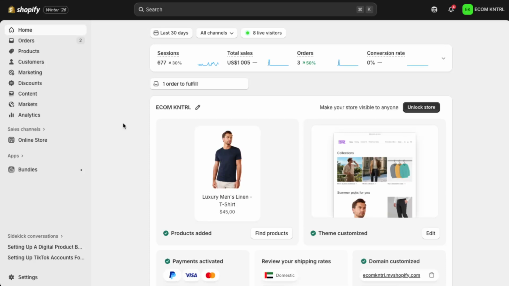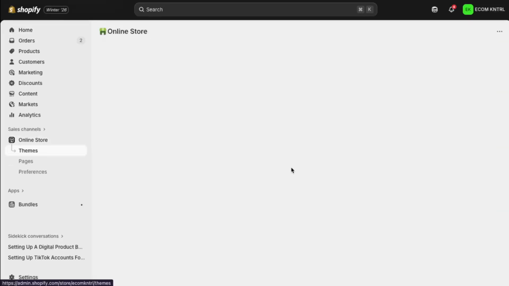Start by signing into your Shopify admin and opening your store's dashboard. From the left-hand menu, go to Online Store. Under Themes, look for your current theme and click Customize. This opens the theme editor, where you can change what appears on your storefront without touching any code.